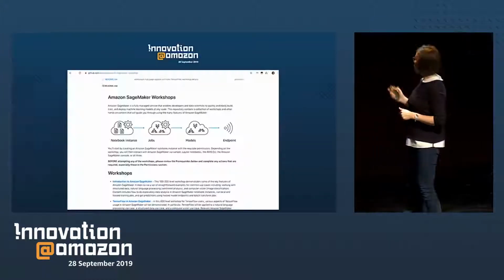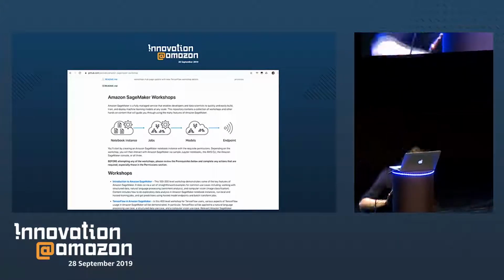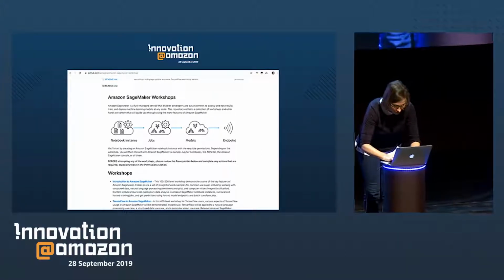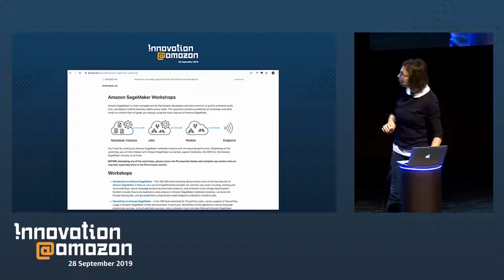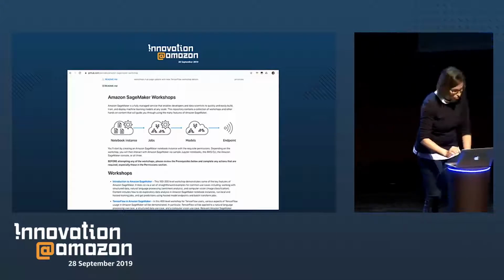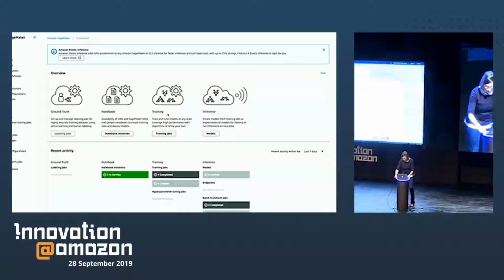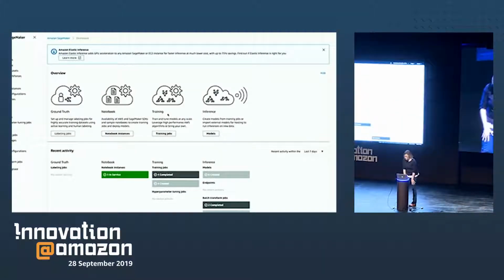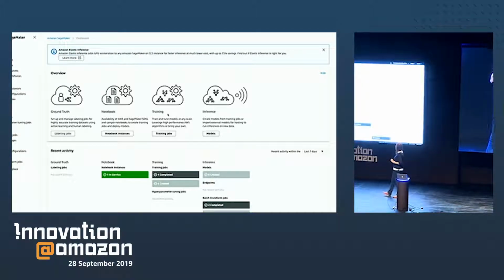Okay, great. Let's go to the live example. So I hope this will work as well. Can you switch to my computer? Oh, great. Okay.